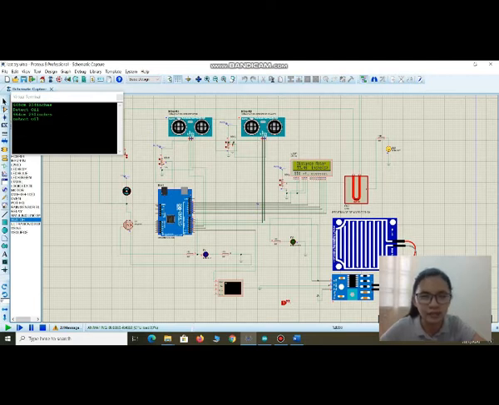If we click the negative sign, it means the level of solid waste decreases.